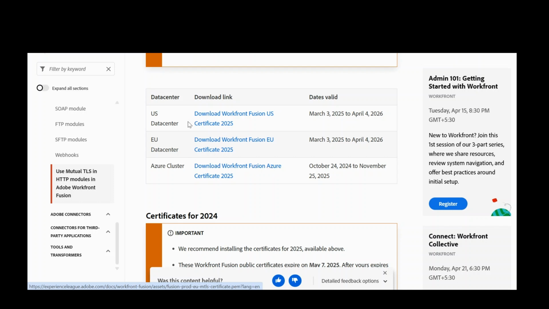Let's assume that the customer is from the US data center, and let's try to download from this link. It is downloaded here.